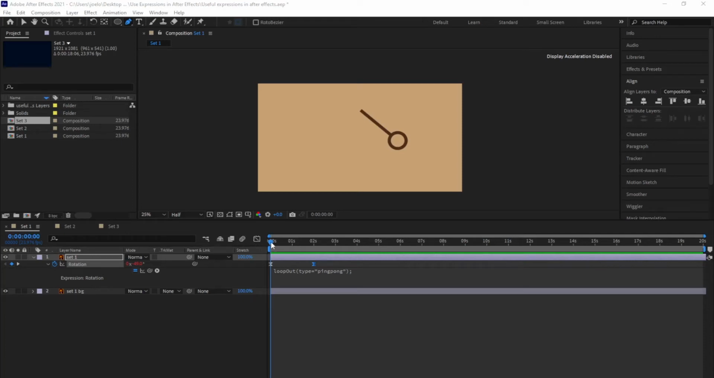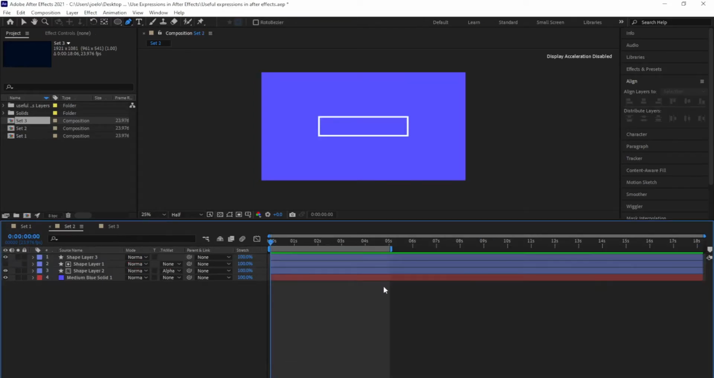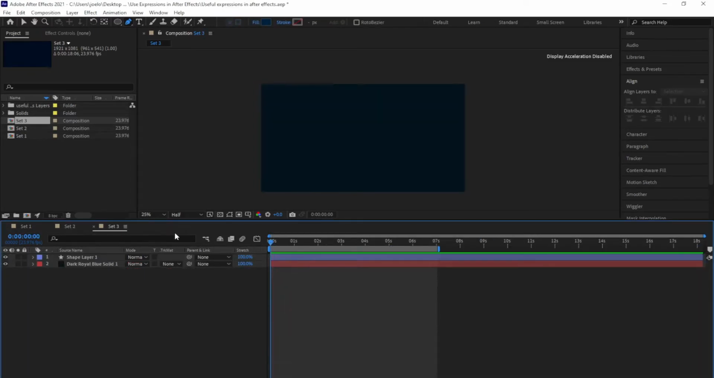In today's video I'll be explaining 3 useful expressions to ease a workflow in After Effects. So the first is a loop out function, and then we have the linear function, and then we have the value at time function or expression. So without much further ado, let's get started.